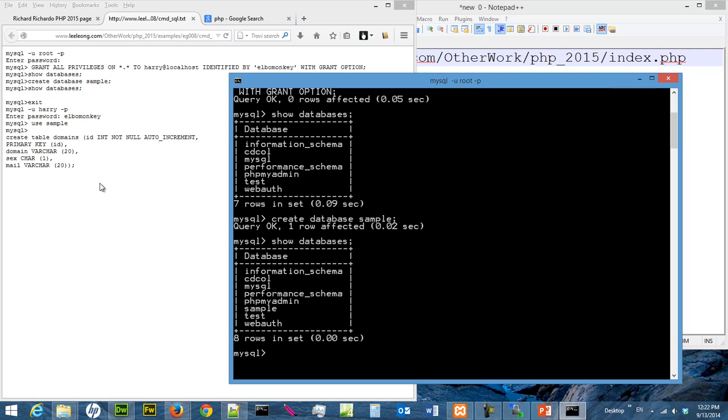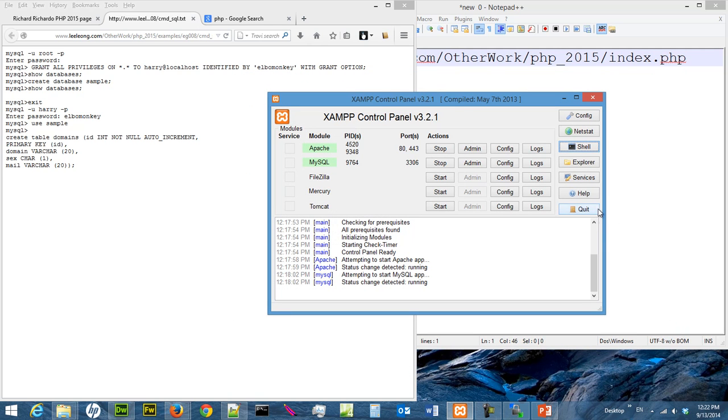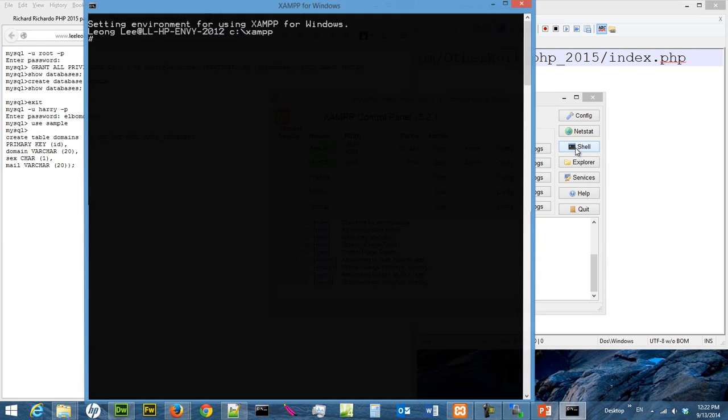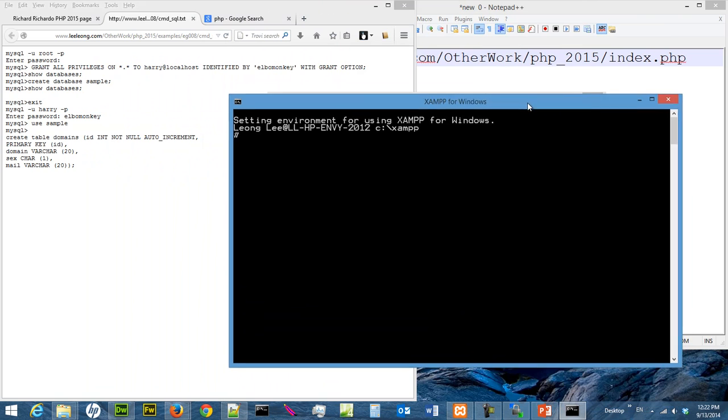Okay, so we are done. So we can say, hey, I can exit. Okay, I'm going to exit here. I'm out of the shell. If you want to go in again, obviously you go back to your XAMPP control panel and click on the shell again. And I have to resize this thing.